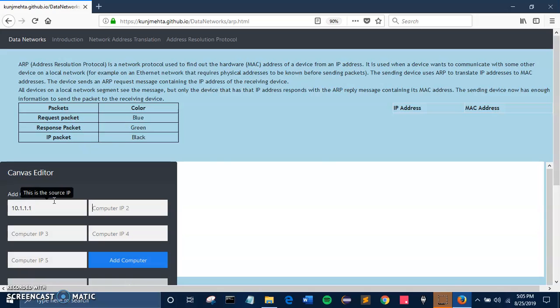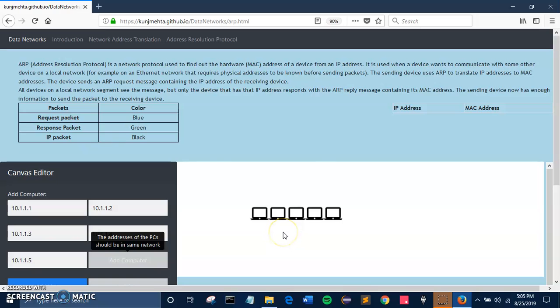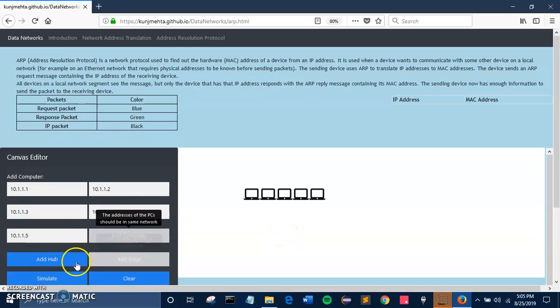So here, this is your source IP. This is the connection between this and the hub, and from the hub would be the connections to the remaining 4 PCs. So we add our computers, and we add our hub.